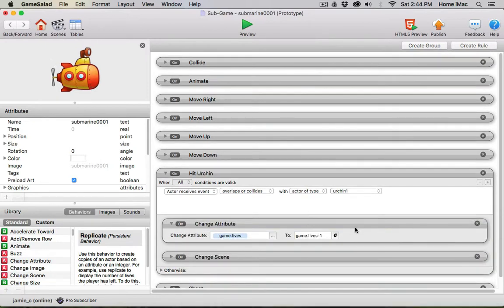Now before I can preview this, I've already set the game lives to game lives minus 1, but I want to delete this change scene behavior also. If I don't, whenever I hit the urchin, it'll immediately change scenes to the game over scene. So I'm going to take that out of there as well.